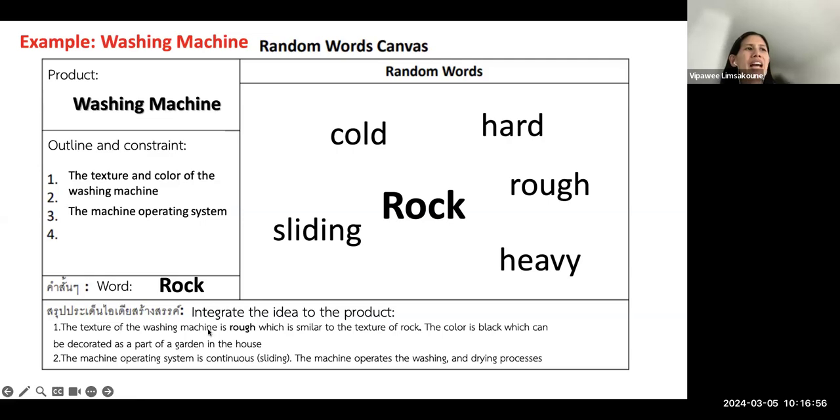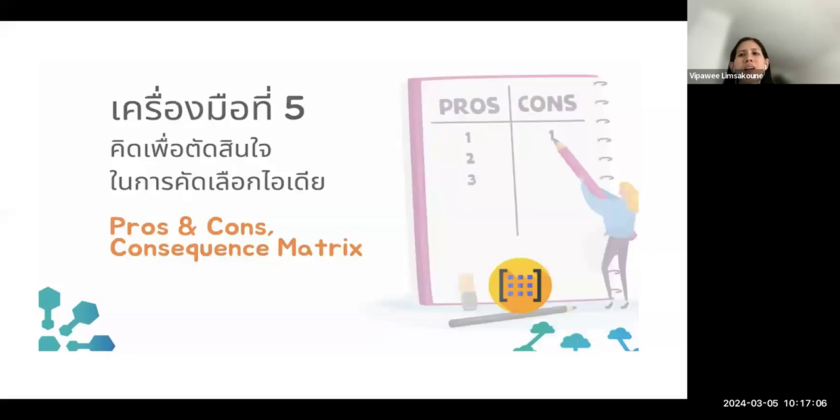After we got many idea, right? Then we need to select which one we're gonna use. Okay, that's the time for idea selecting tools. These are some of the idea selecting tools. Okay, or in other words, it called like the tools to help us making choice.